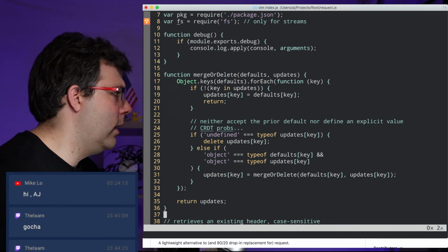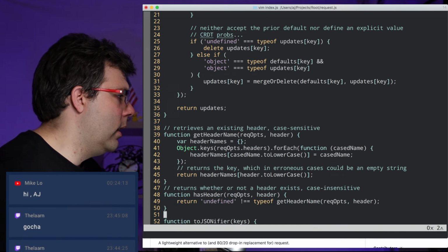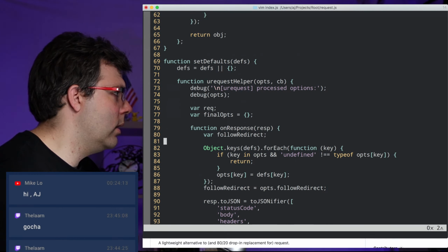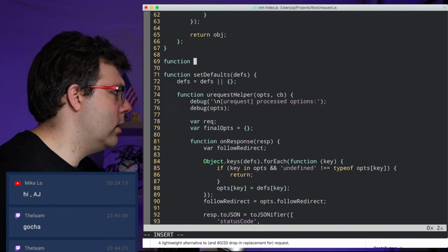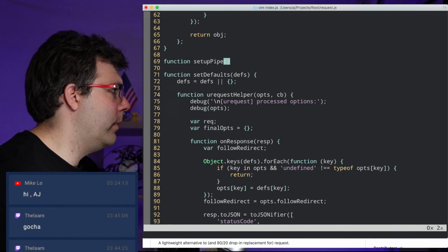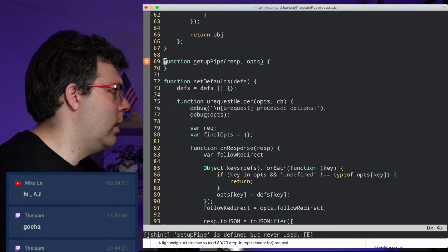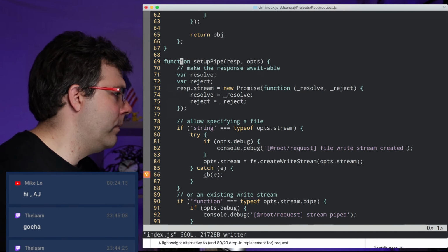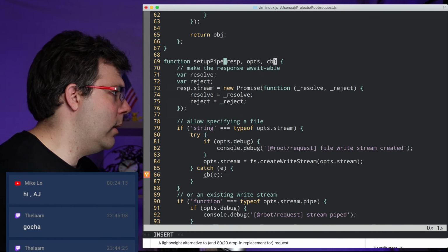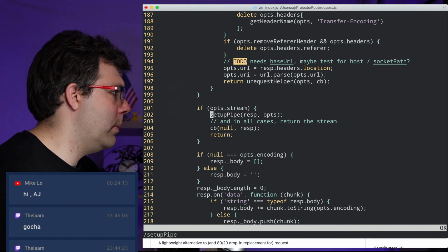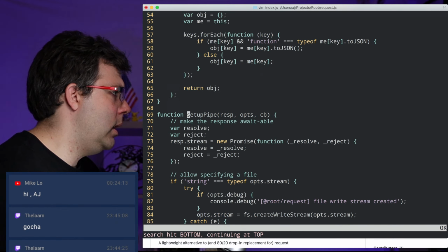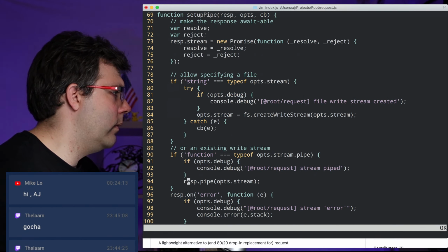So let's say maybe we're lucky and I can put it up here-ish. Let's say function setup pipe, resp and ops. Hopefully that's all I need. There's probably some other stuff that will be needed here. Okay, and then CB as well, apparently. Setup pipe. Wait, that should be... Oh, that's not good.